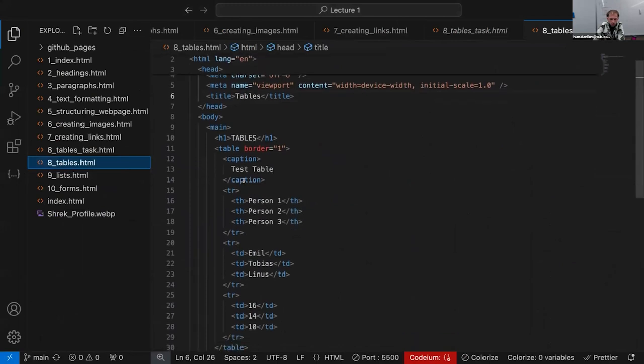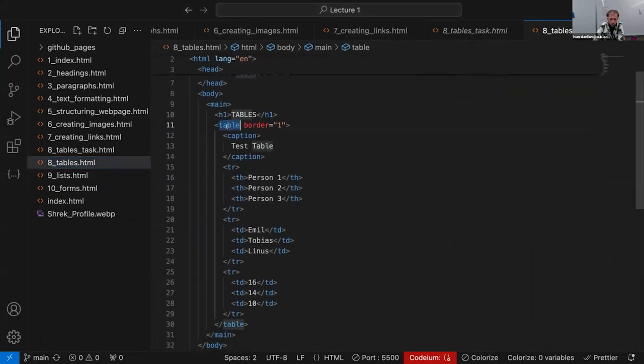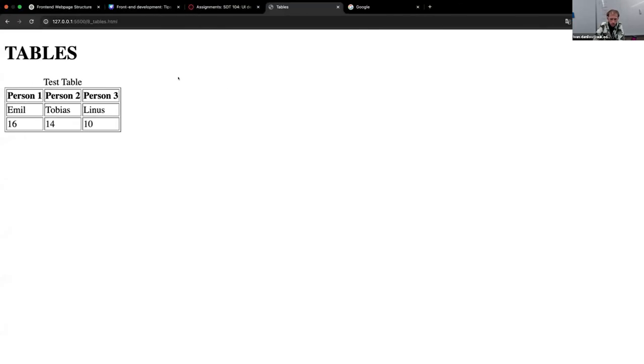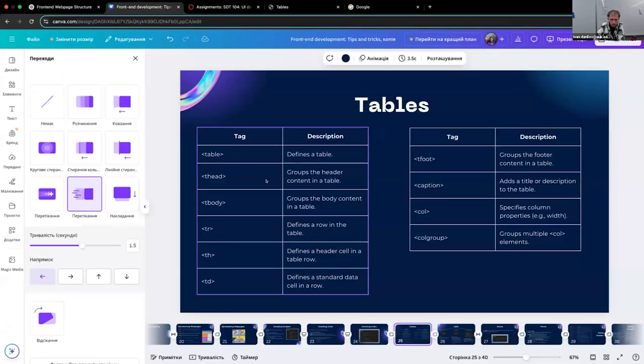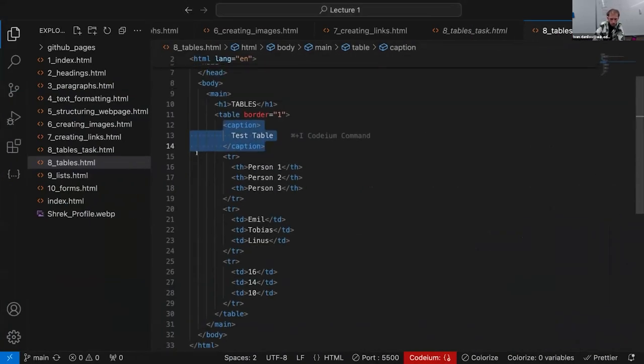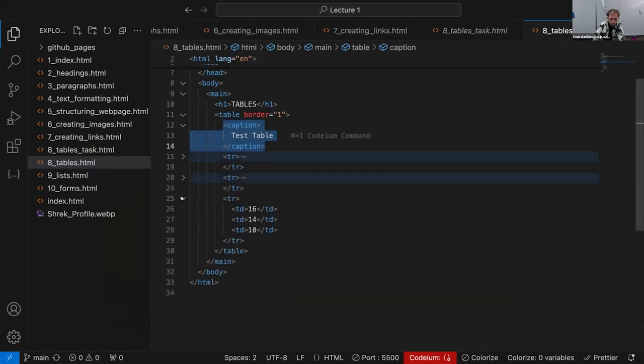Okay, we have a main tag, table. You can set some border styles and other stuff. You can have a caption about the table. It will be at the top of that table and will describe it. And then you have a lot of different tags. So the main, again, here is a very bad example of that.